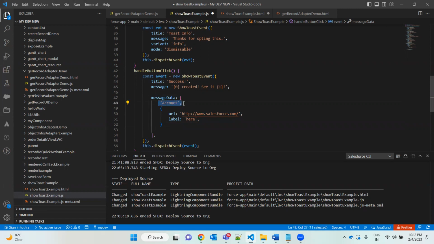The first index is a string, which means this placeholder will be replaced by account. However, I can give anything here. I'm just showing you the example key. This will be replaced by this, meaning the first index maps to the first placeholder in the message automatically. And after that, this is an object.